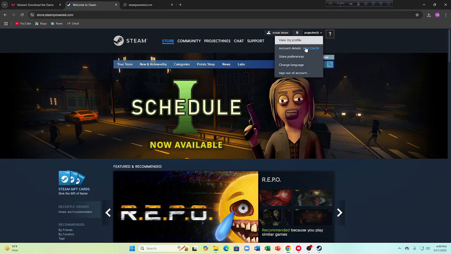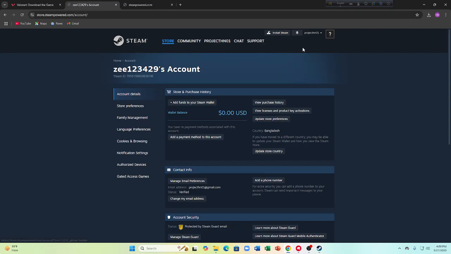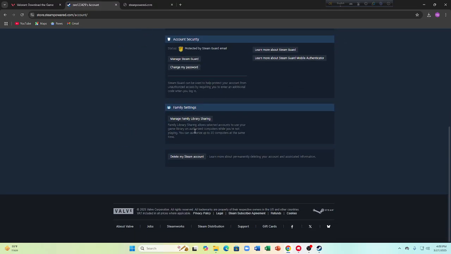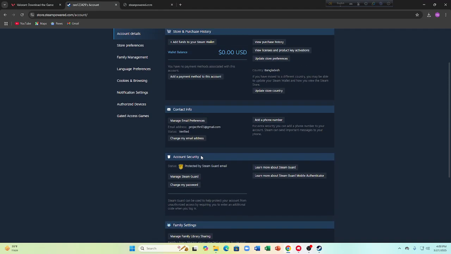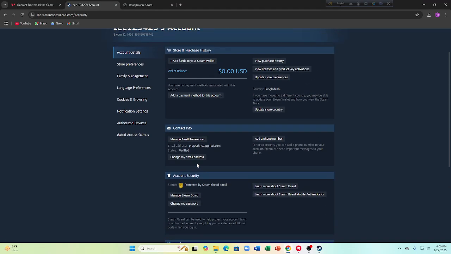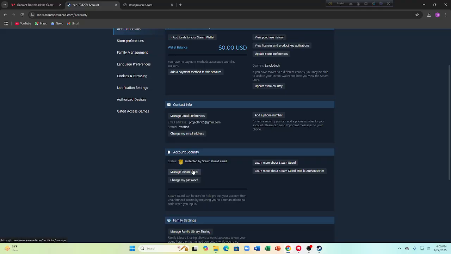Here you can see this. Then you have to tap onto account details. You scroll down to account security, search for the account security. Here you can see this option, account security, and click on manage Steam Guard, the first option here.